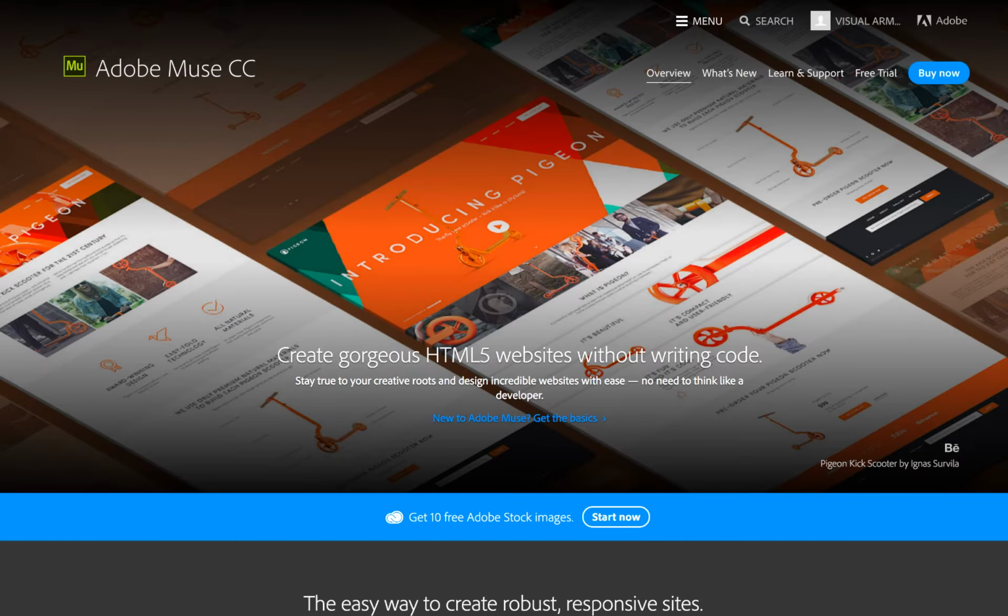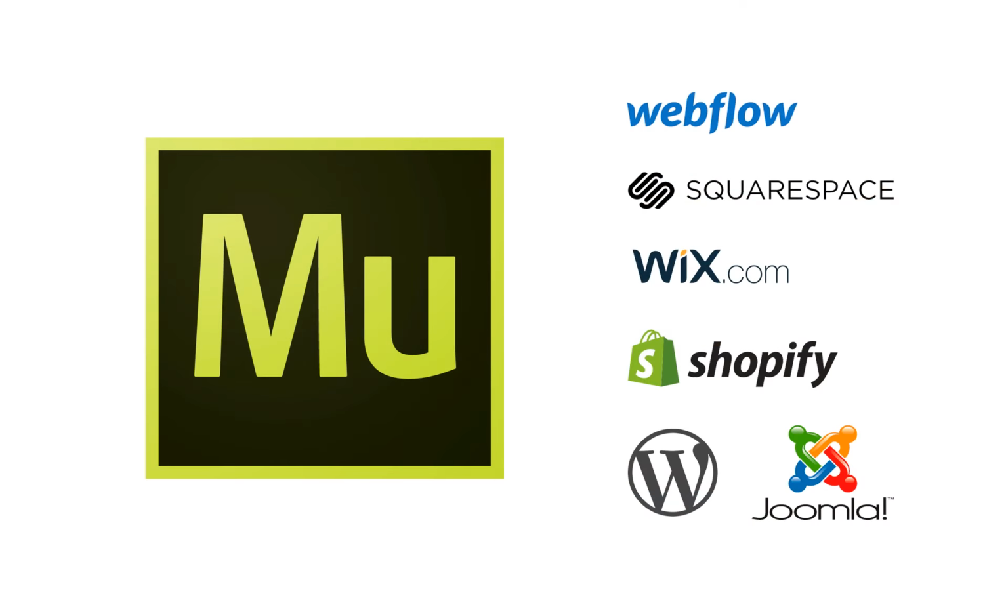Adobe Muse is a fantastic application. As a professional web designer, I've explored almost all of the popular web design platforms available, and I can truly say there is nothing better for design flexibility and quick, code-free website creation than Adobe Muse.